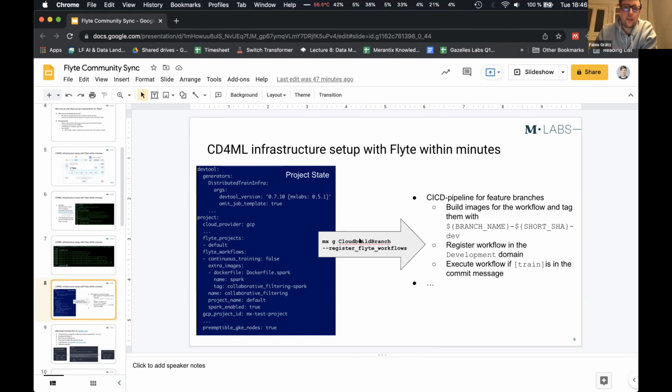And then the user could say, let's generate basically a CI/CD pipeline for feature branches. The command would be mx generate cloud build branch, with the option register Flyte workflows. Then, given the name of the workflow that you registered and whether you activated Flyte or PyTorch jobs, etc., it knows what images you need to build. It will build them for you, and it will register the pipelines.